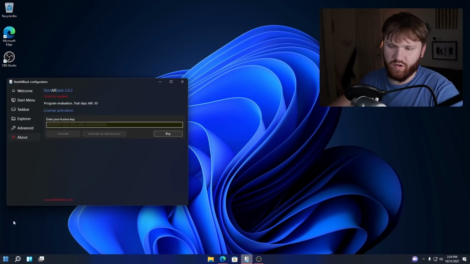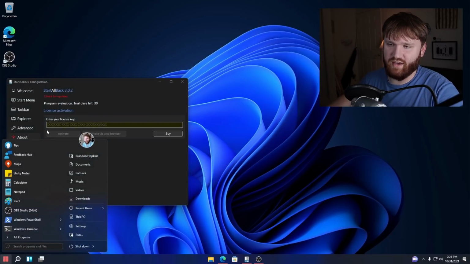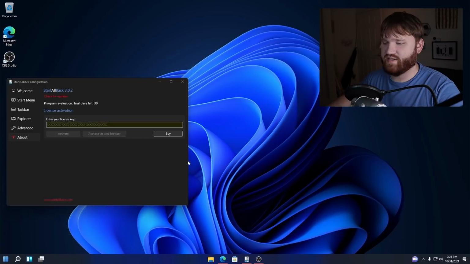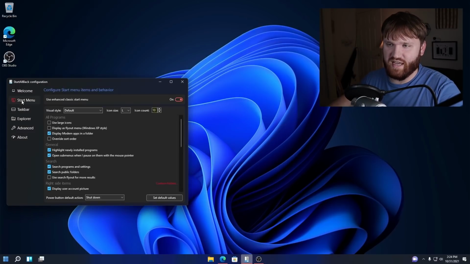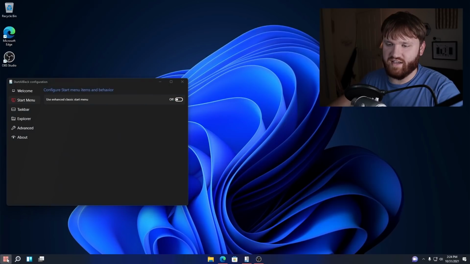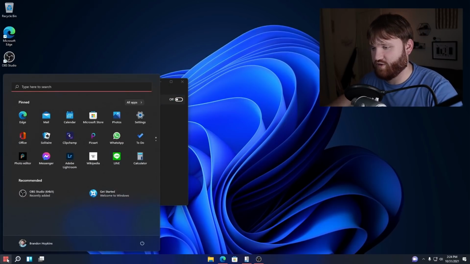Now, one thing I want to show you: let's say, for example, you like the Windows 11 start menu, but you like some of the other customization options, such as these accent colors, or the icons in the middle with the start menu to the side. You can disable specific features within this. So let's say we wanted to completely disable this custom start menu. You just come in here, slide that to off, and now if I tap on this, it's going to be the Windows 11 start menu.